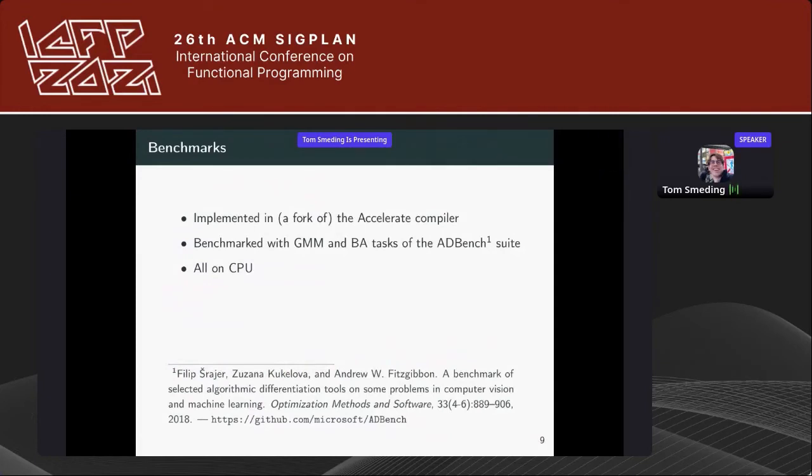So I just wanted to share that we've done some preliminary benchmarking of the implementation.